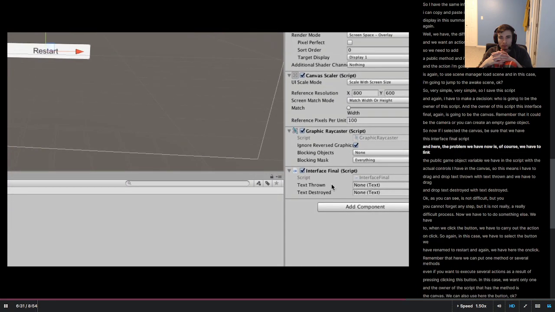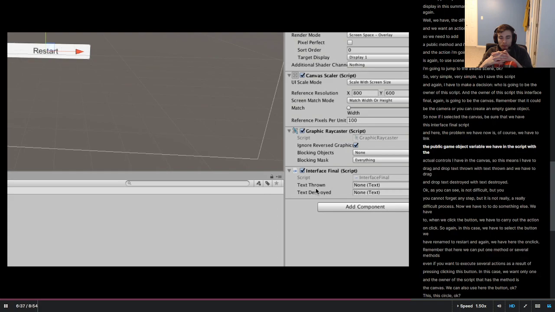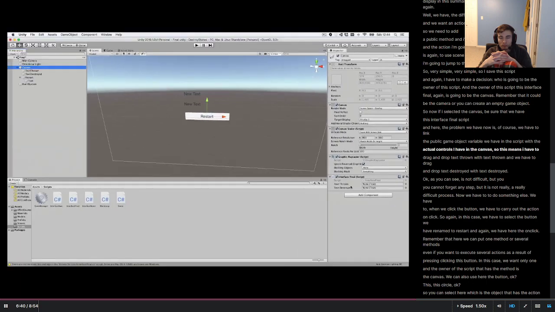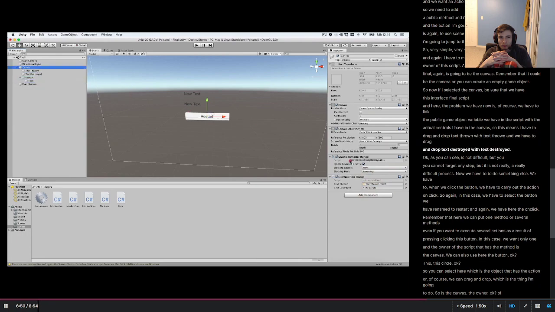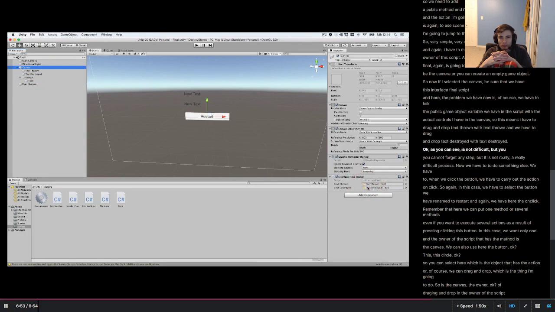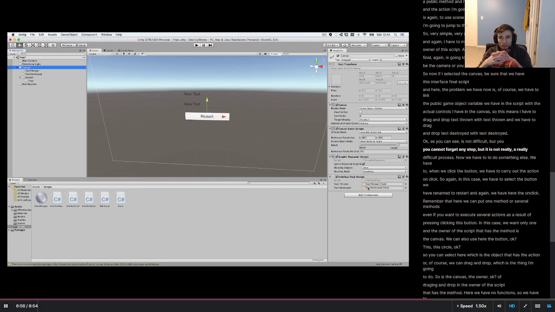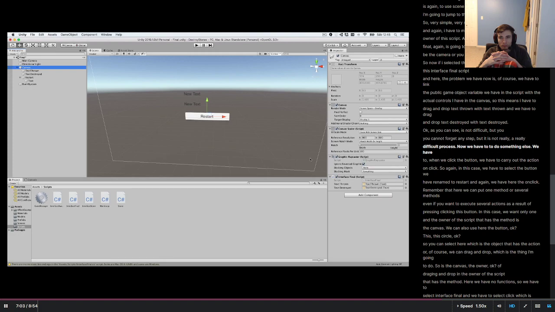And here the problem we have now is, of course, we have to link the public game object variables we have in the script with the actual controls I have in the canvas. So this means I have to drag and drop text thrown with text thrown, and we have to drag and drop text destroyed with text destroyed. Okay, as you can see, it's not difficult, but you cannot forget any step, but it is not really a really difficult process.